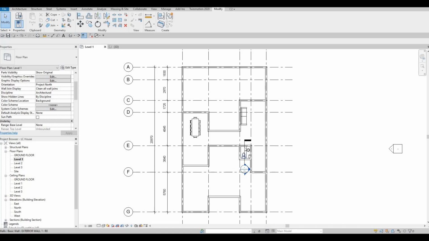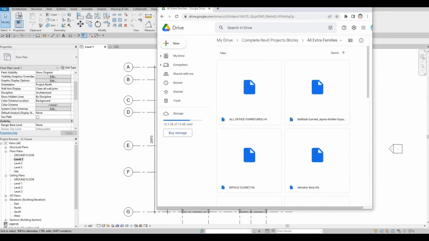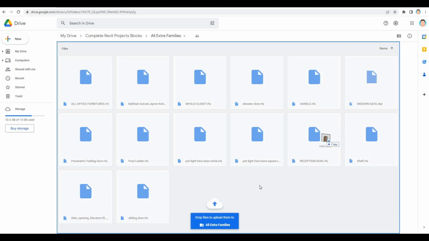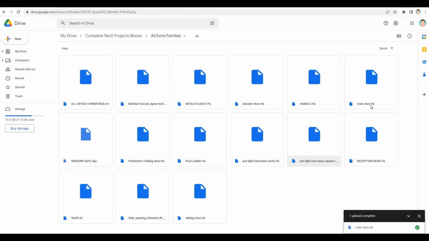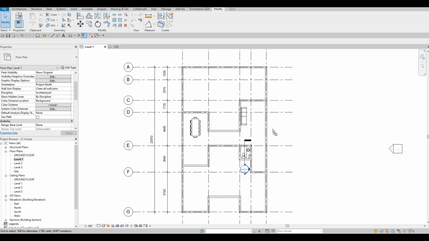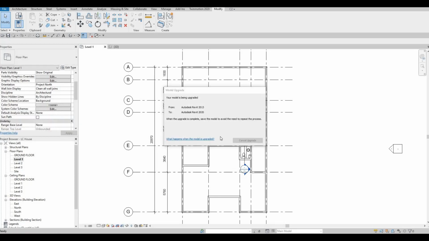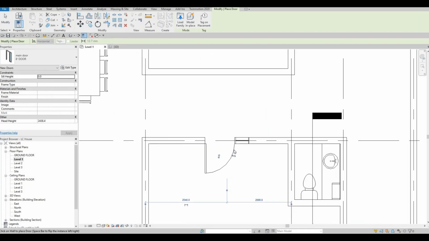What I want to do is to add some doors. So I'm going to include one of the doors here. It will be in the second link from the part 1 description. It will be called main door. So here I'm including it right now. Once it's right here, you'll be able to download main door. And then once it's in, it will look like this. Autodesk is upgrading it, and then here we have the door.